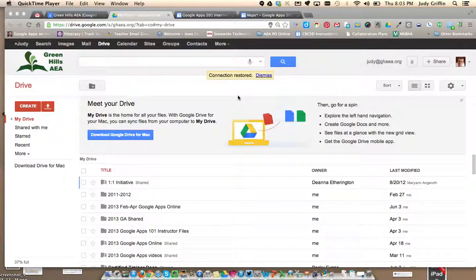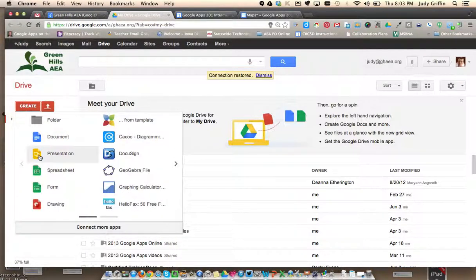We're going to make a form that has branching questions, so that if you ask a question, depending on what they answer, it sends them to a different page. So to do this, we're going to click on Create in our Drive and choose Form.